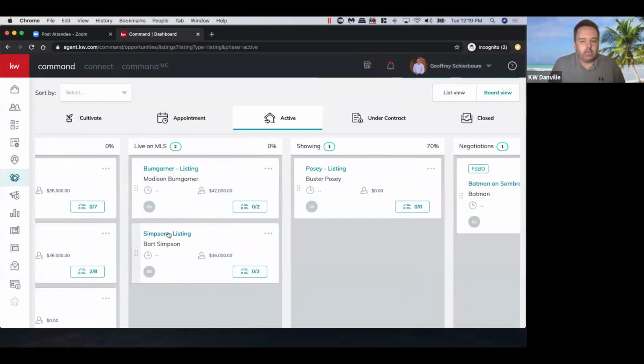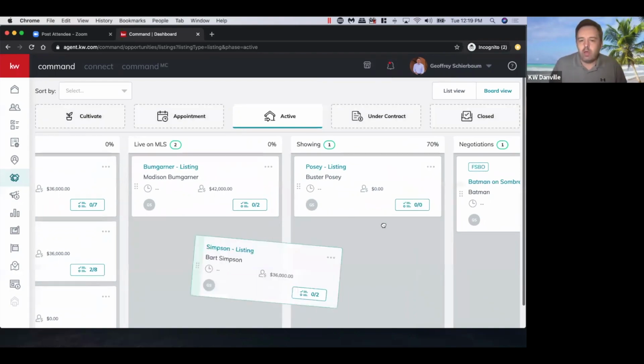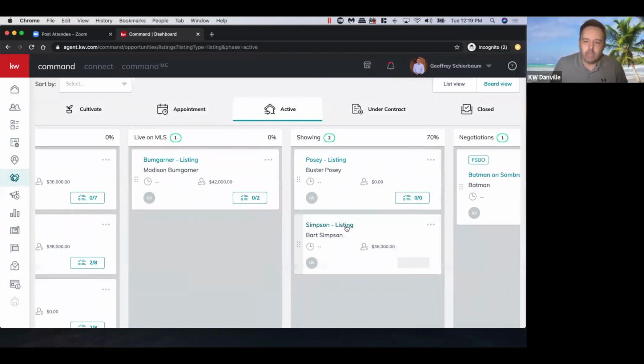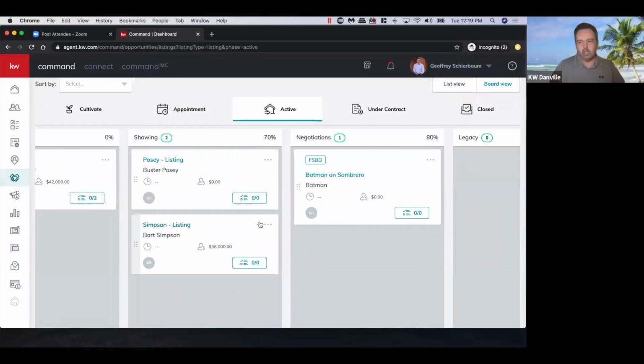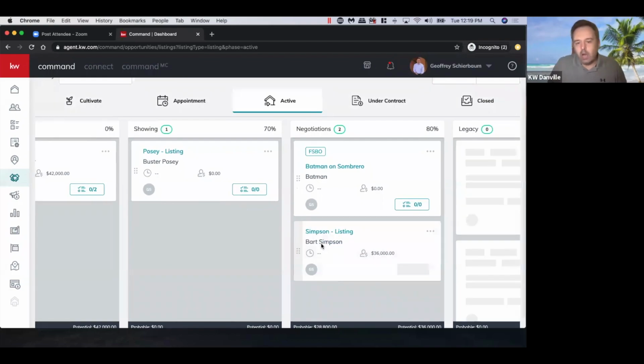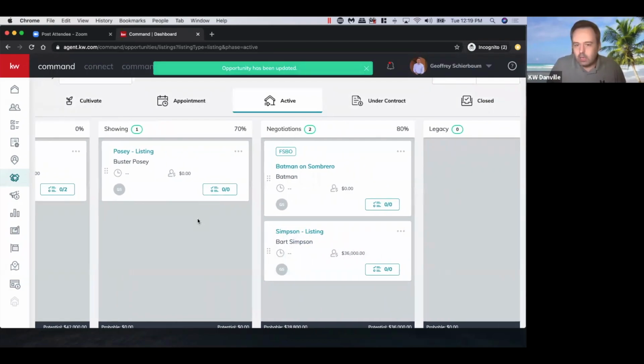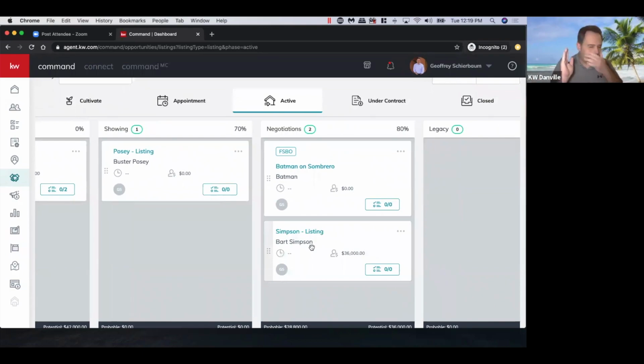Once it goes on MLS, then I have a tab that says showing. Again, totally up to you. So we're in the process of showing it, or we are getting showings on the listing side. Negotiating. Maybe we got an offer. We're in the process of negotiating. Okay, so now I can go here and look and see what I'm doing here.